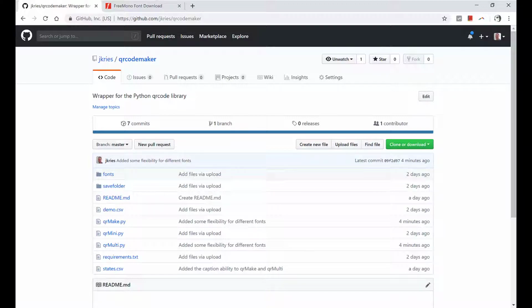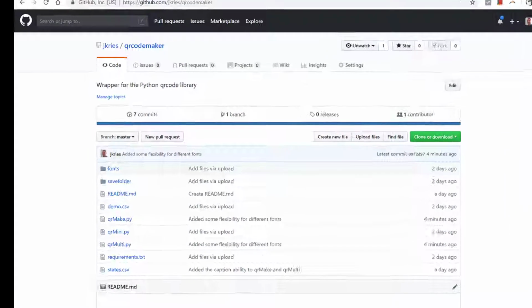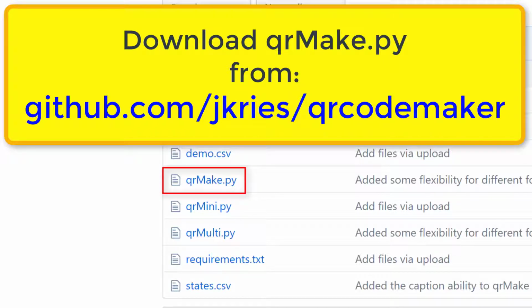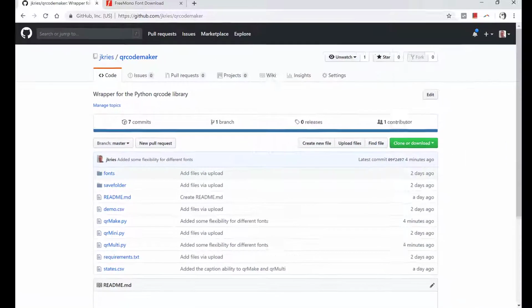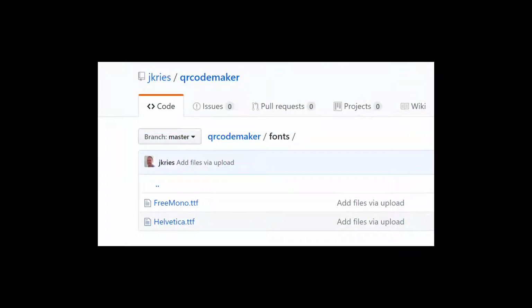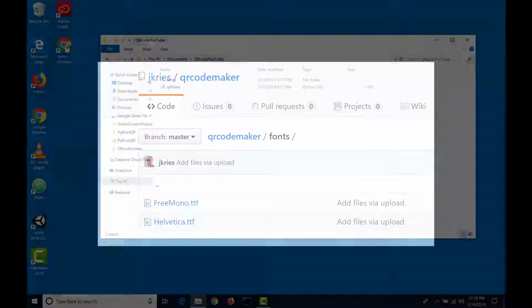Once you've got the QR code package installed along with pillow support, we can find our way to the folder with the QR make Python file in it. If you plan on adding captions to your QR codes, be sure you've created a fonts folder and put the free mono font in that folder. If you need to download the font file, you can find it in the GitHub repository linked in the description.